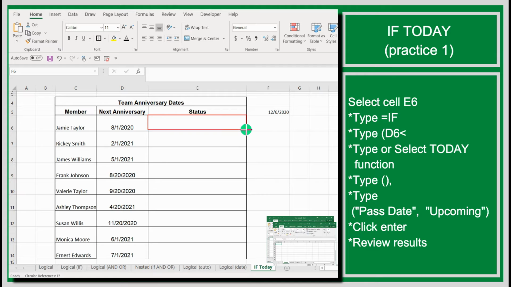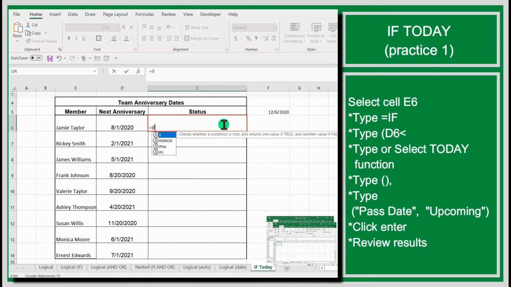So let's begin by placing our mouse inside of cell E6. We're going to determine if Jamie has an upcoming or past anniversary date. Let's go ahead and say equal and IF. Let's go ahead and start an open parenthesis. Let's select cell D6. Let's type the less than operator sign and go ahead and type the word TODAY. Let's place an opening and closing parenthesis followed by a comma.